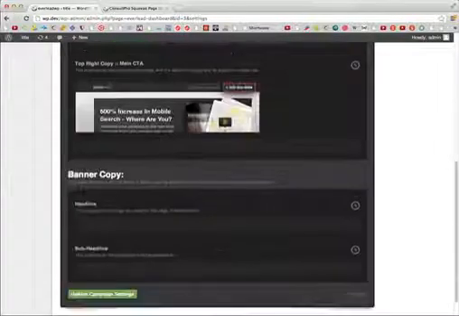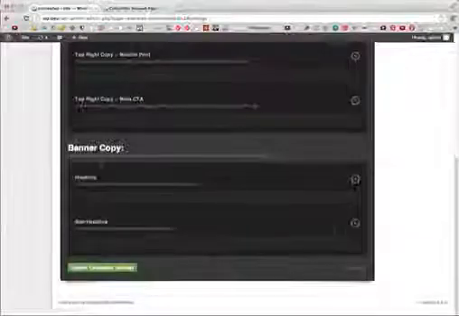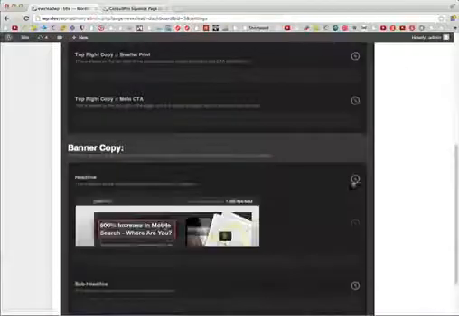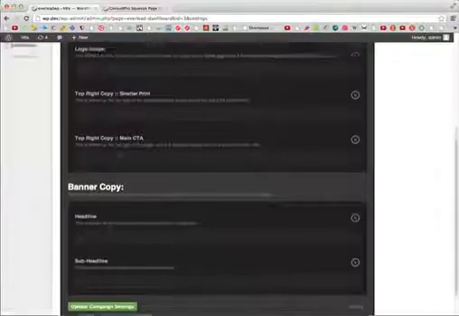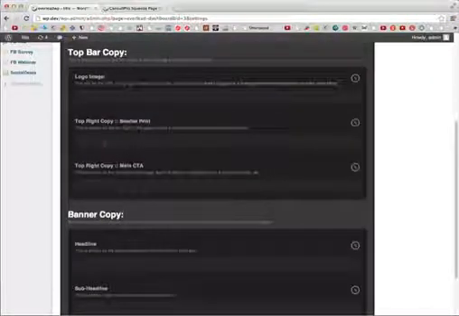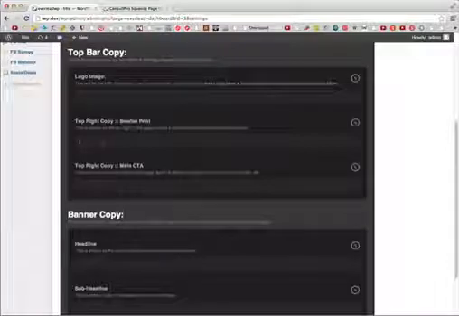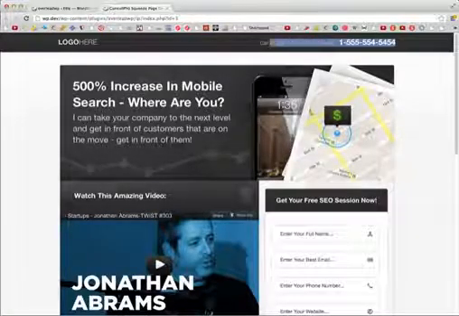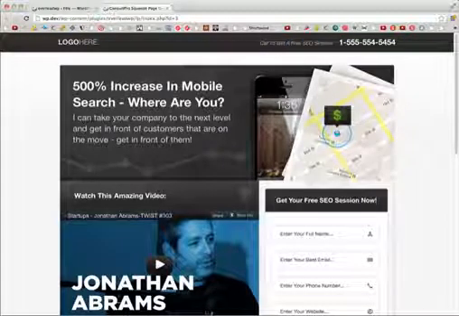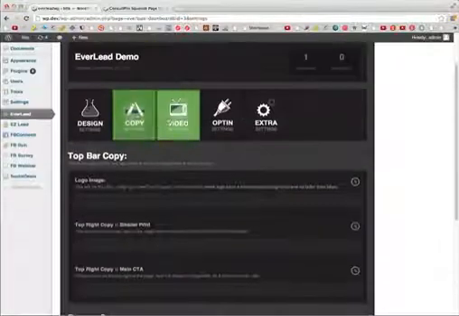And so anytime, any area inside this plugin, if you're ever confused about what to do, just click on this compass and it'll show you what you're editing. So basically you can edit the headline, the subheadline, the logo, the top right smaller text, the main copy, the main CTA, so basically right here. So this copy at the top here, and this copy right here. So it's easy to do.